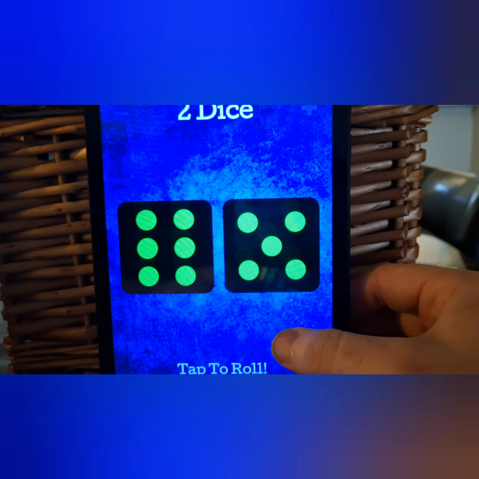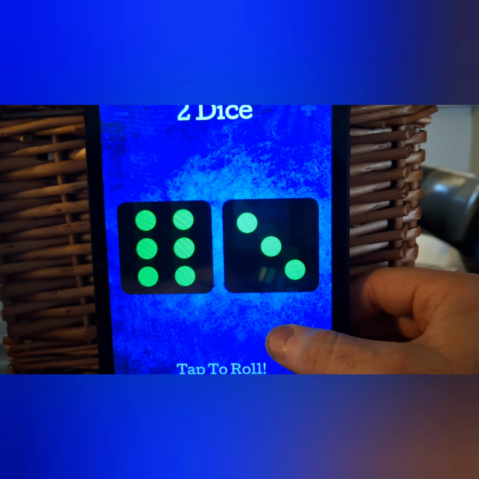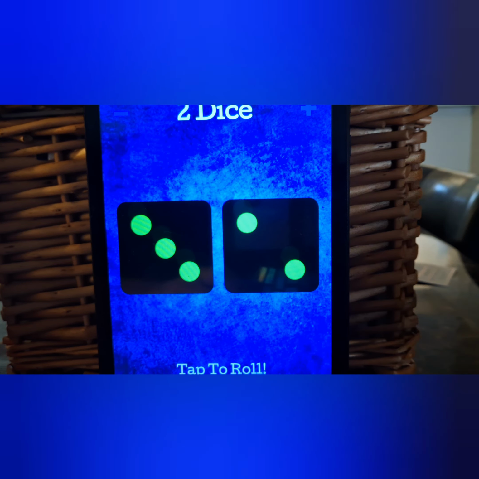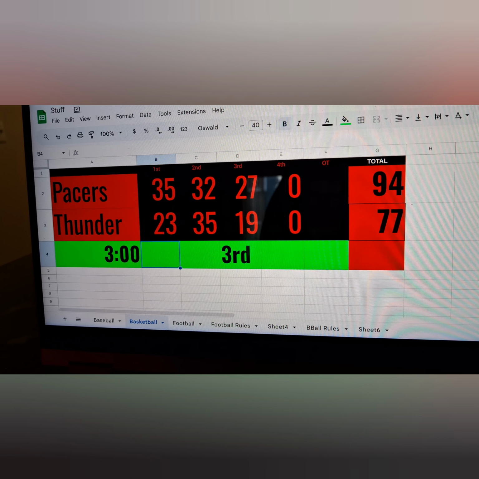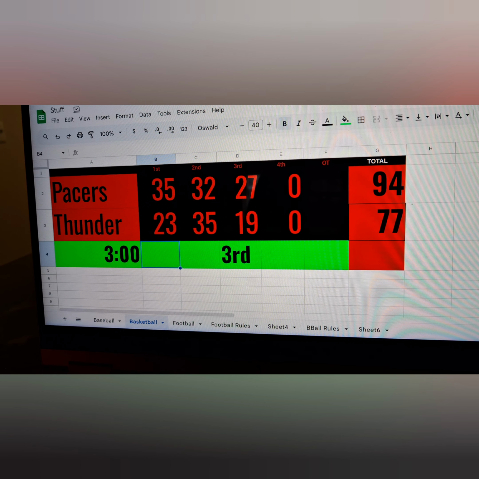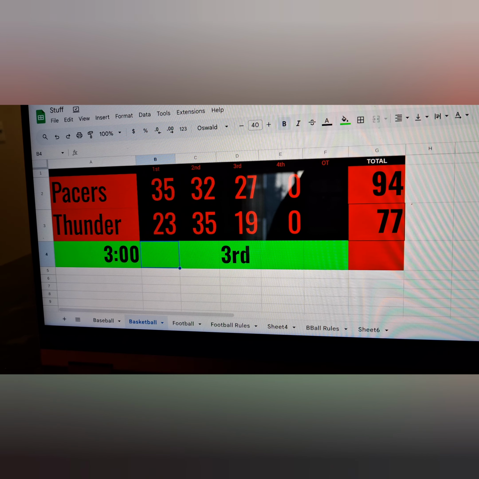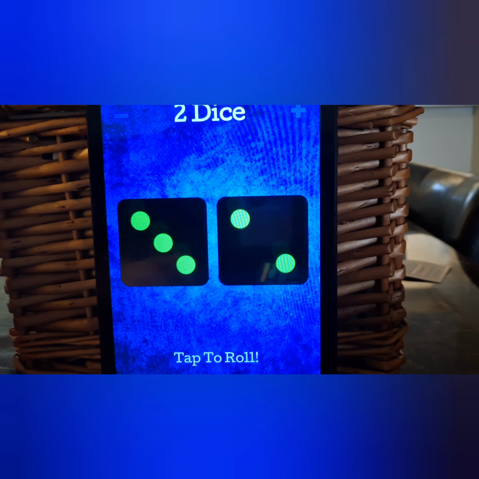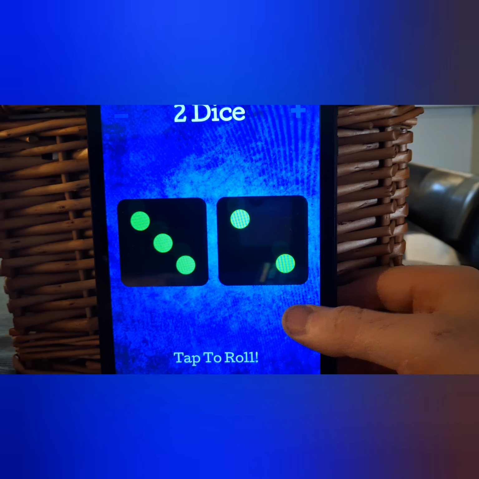All right, here we go. Back to the Pacers. They get 9 again, and the Thunder get 5. 3 minutes left to go here in the third quarter. The Pacers are up 94-77. And I forgot to mention earlier, if this game is within 5 points either direction with 3 minutes left to go in the fourth quarter, we will slow it down to possession by possession. But in order for that to happen, the Thunder have some work to do.